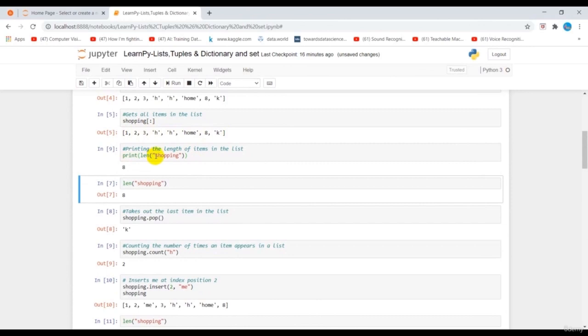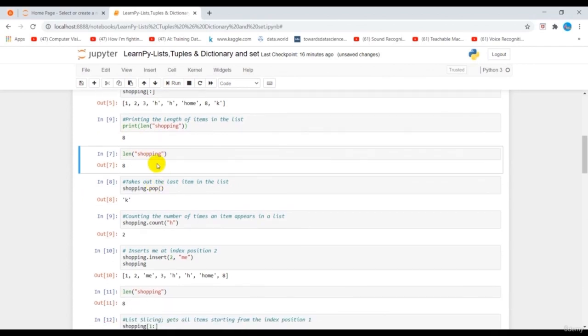1, 2, 3, 4, 5, 6, 7, 8. So the length of our list is what? 8. Okay. You can either do it this way or this way. len, then brackets, and the name of your list. So we have 8 elements or items in our list.